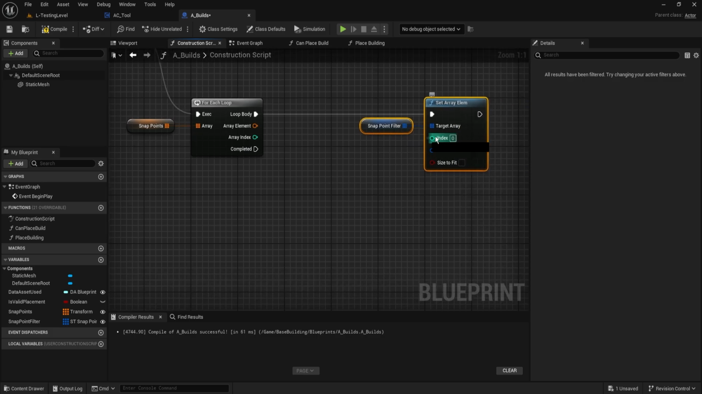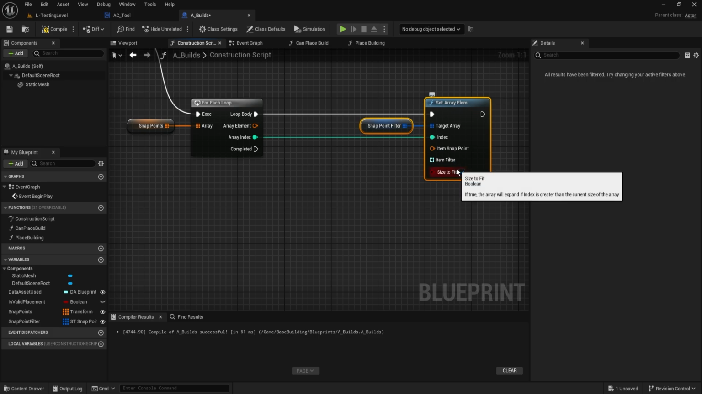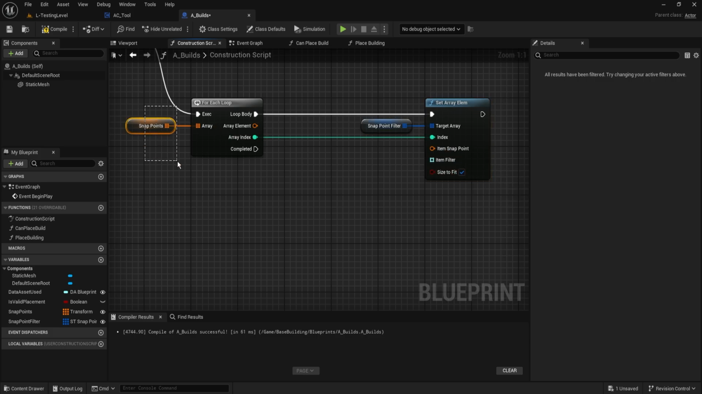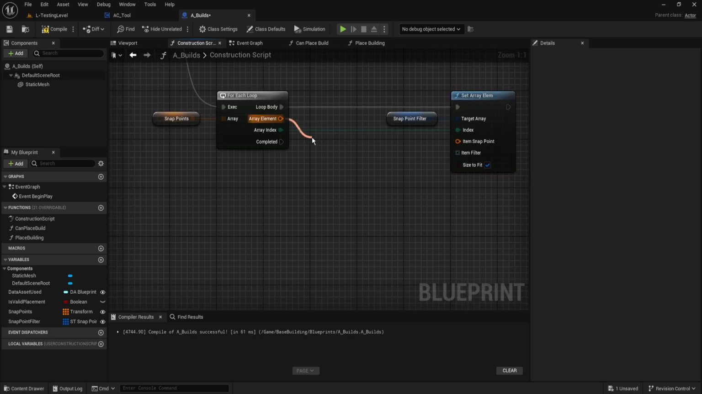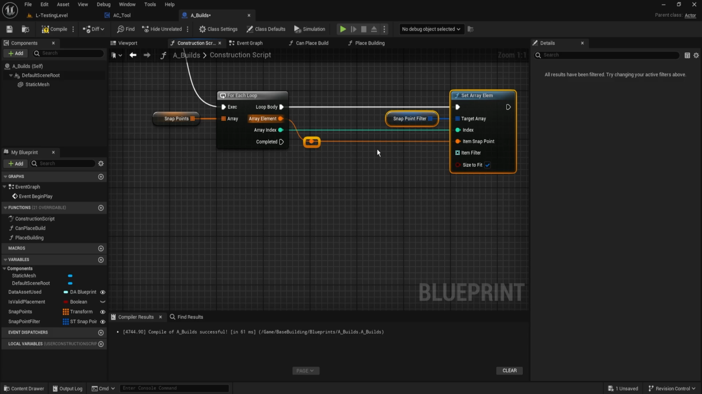And the element we want, the index will go right into the index. We'll split the item by right-clicking split, and we'll put size to fit because we want to make sure that if there's one extra here, it creates one extra here. For the transform, we just connect the transform, no issue there.